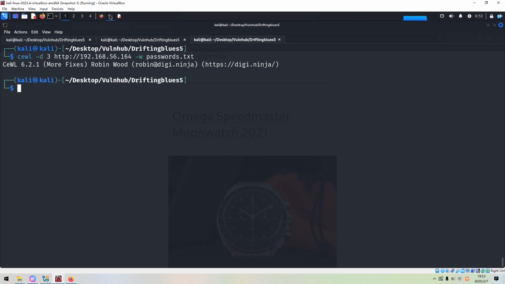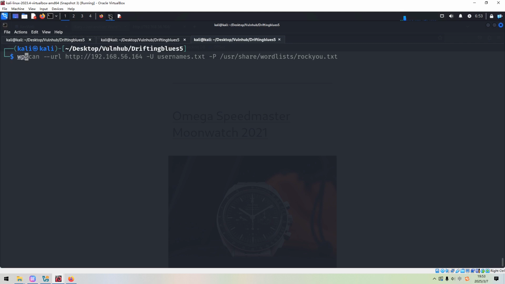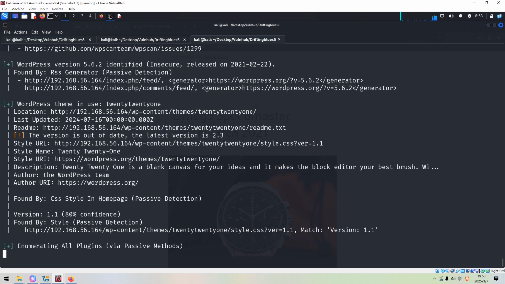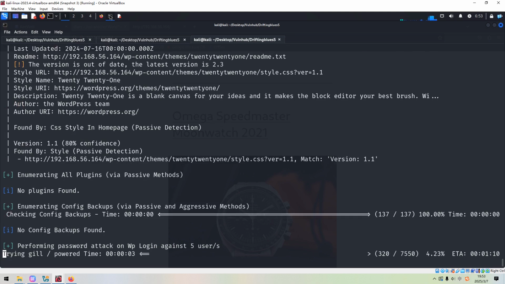Okay, it's done. We can use the command wc to count how many words or lines are in this dictionary. Okay, about 1,510 words in this dictionary. Then we can use WPScan to crack the password, but this time we use a different word list, passwords. We can press enter. Such an attack will take a while, so I'm going to pause the video. I will come back later.